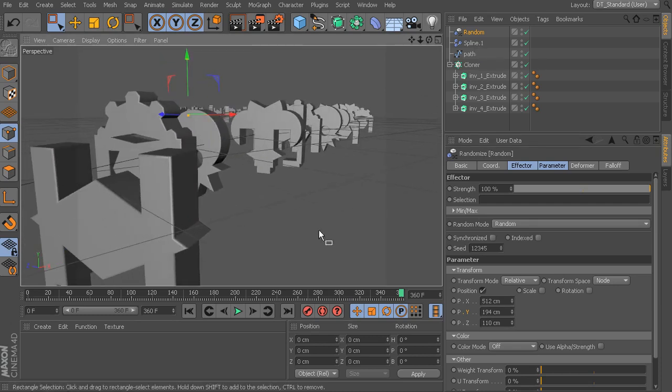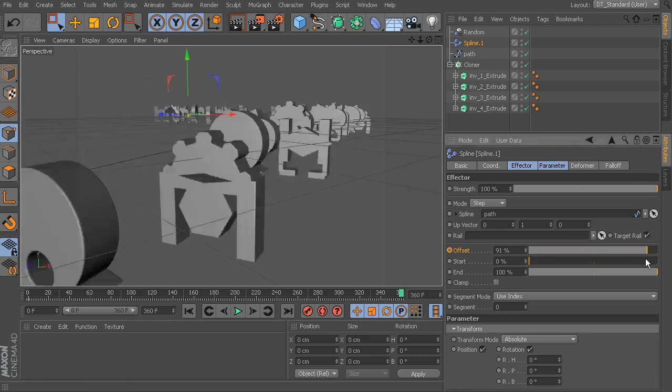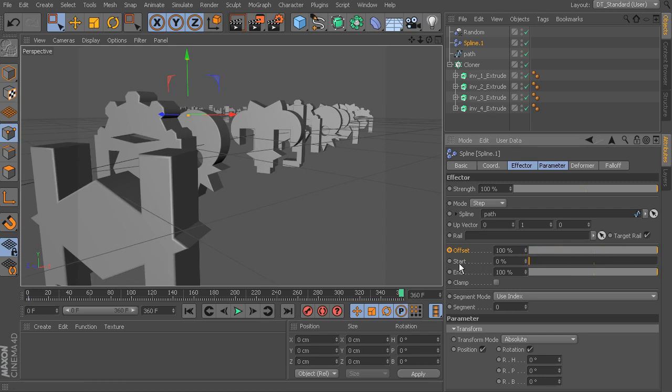Okay, now we can animate this as well. So we come in here, and let's say that we want them to just start flowing past us. We'll choose the Spline Effector. We'll key the offset, so Control, click on the offset at frame 0. And then I've got this set to 360 frames, but you can set that to whatever you like. We'll go to 360, and let's increase that offset. We'll just take it to 100 and see what that looks like.